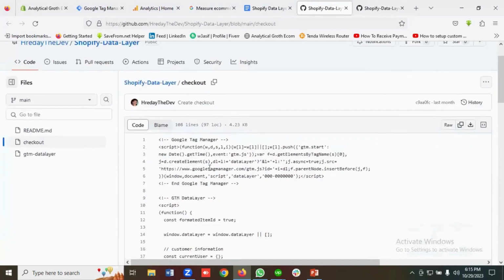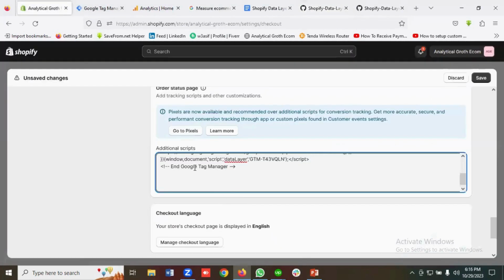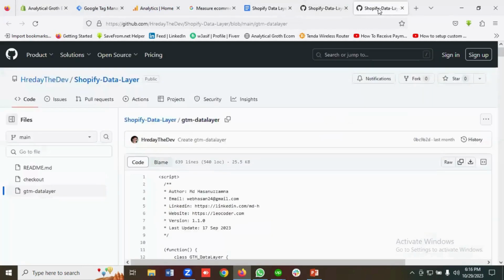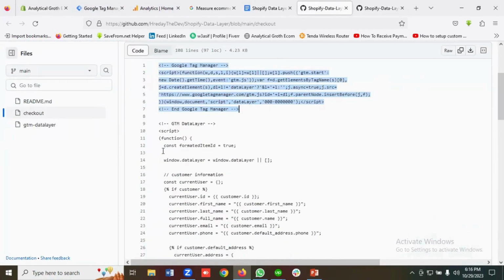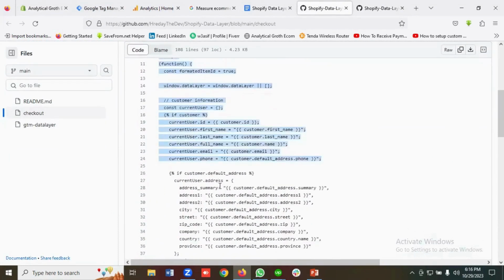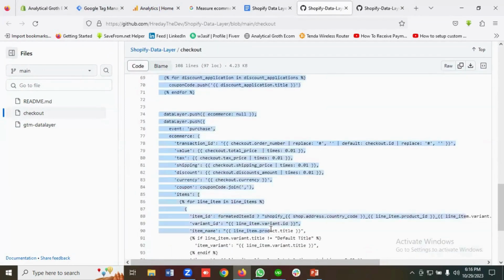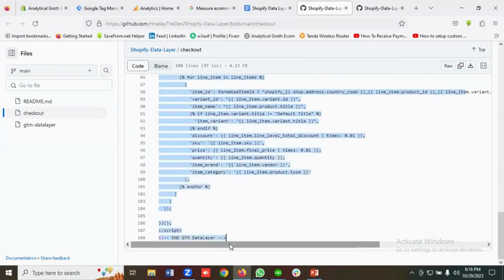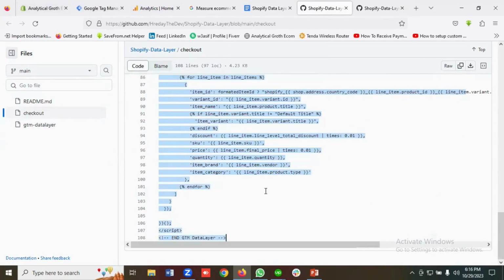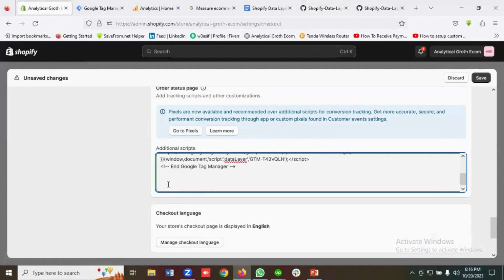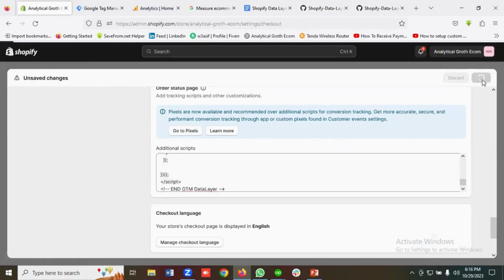So Google Tag Manager code is already inserted. Okay, as I already inserted the Google Tag Manager code, that's why I'm not gonna copy the Google Tag Manager code. Okay, so I'll copy the rest. So I have copied this code. So this is basically a purchase event code. So I'm gonna paste it in the additional script section, and I'm gonna click on save.